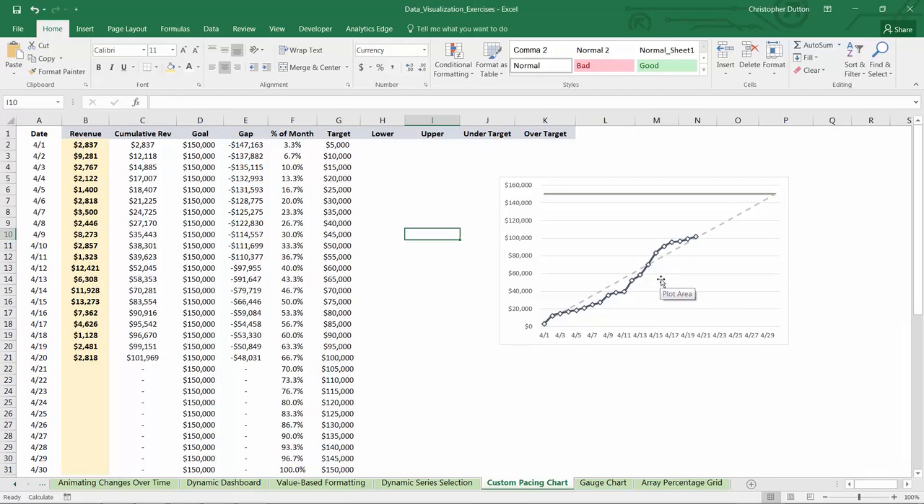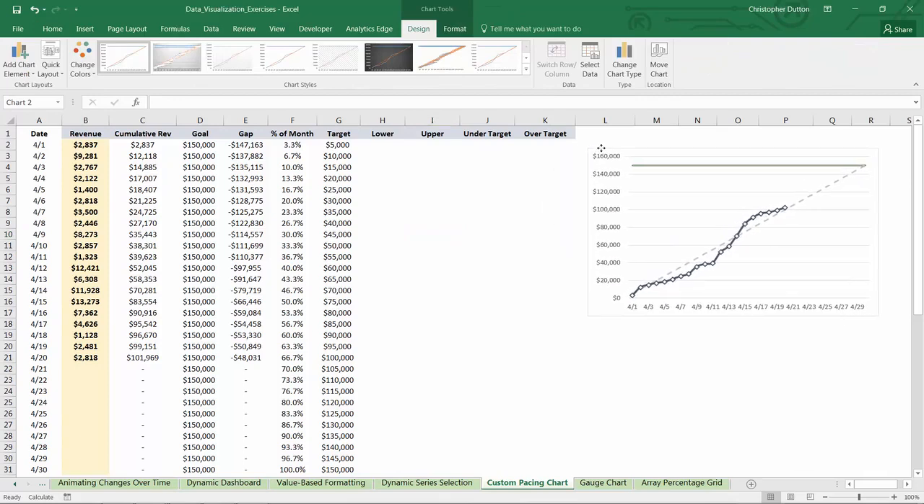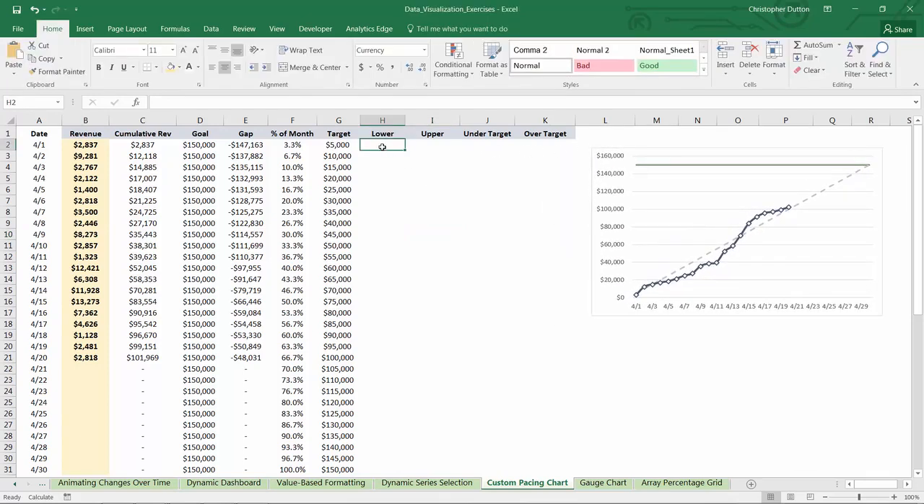The first thing that we need to do is actually define those areas in a mathematical sense. And that's what these 4 placeholder columns are intended to do. Let's drag that out of the way. So for lower, essentially what I'm looking for here is on any given date, what's the lowest point that you hit? It's either cumulative revenue or the target line. It's got to be one of the 2. So all we need to do is type a min function, or minimum, and it's going to be the minimum of either cumulative revenue, column C, or target in column G.